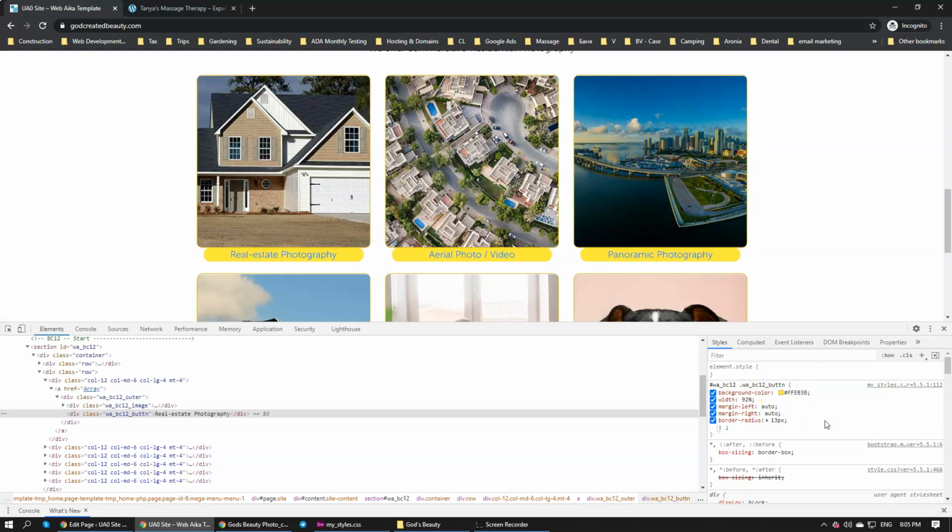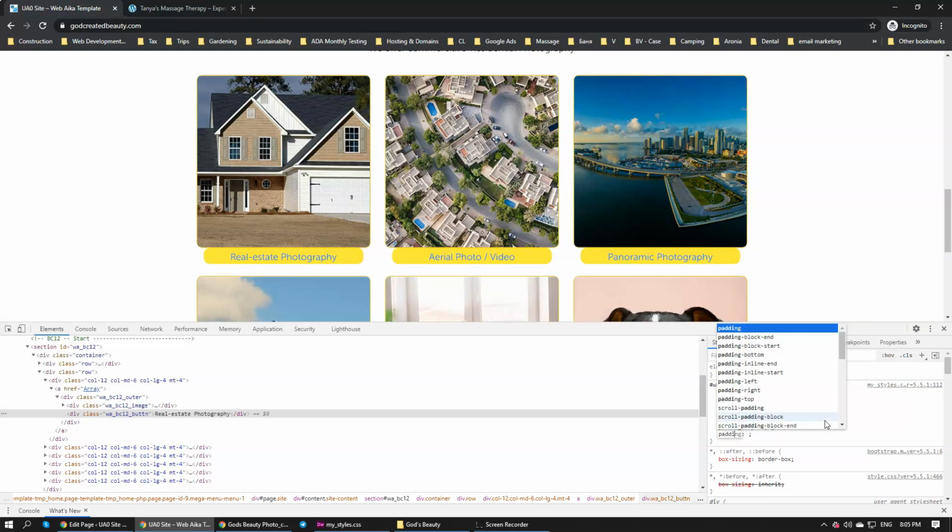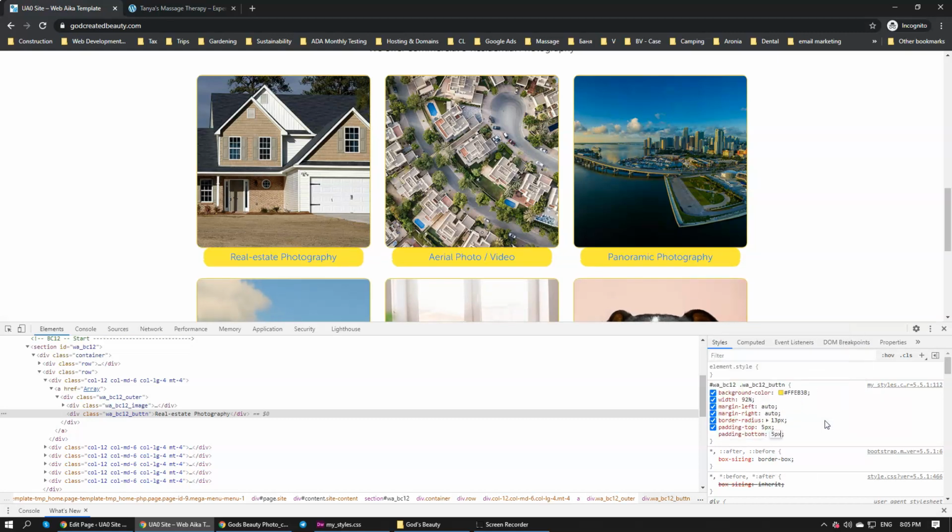although it has to have a height. Padding top, let's do 5 pixels. Padding bottom, 5 pixels. Now we need to adjust this border radius from 13 to 15. Let's do 20. Yeah, I think 20 will be okay.